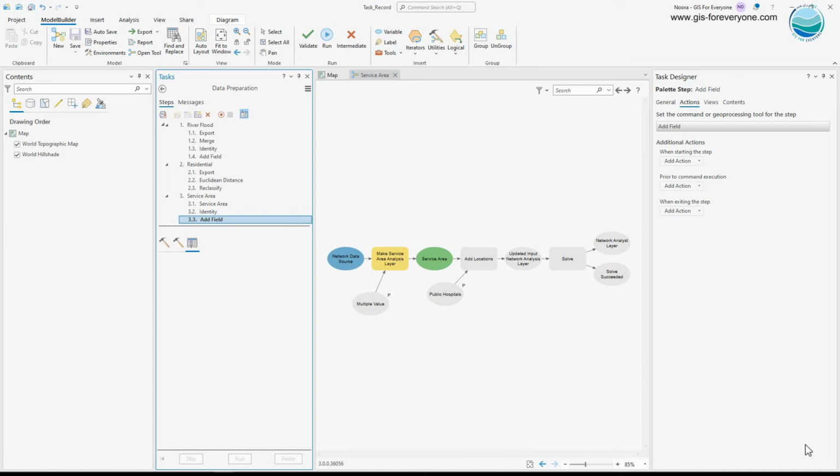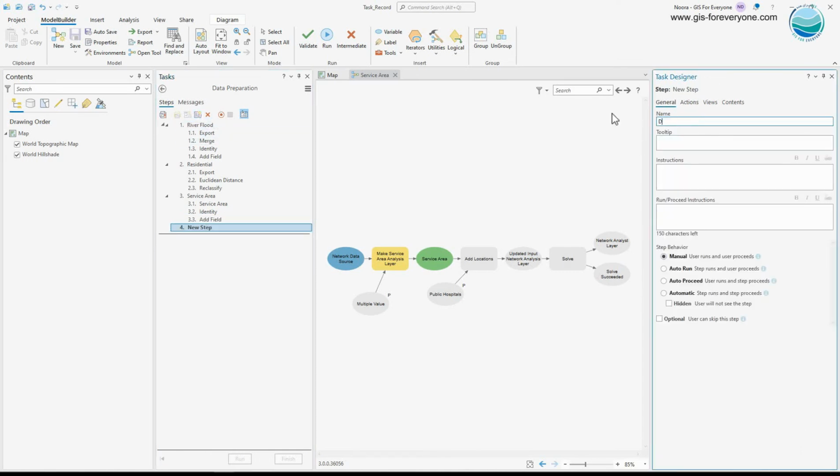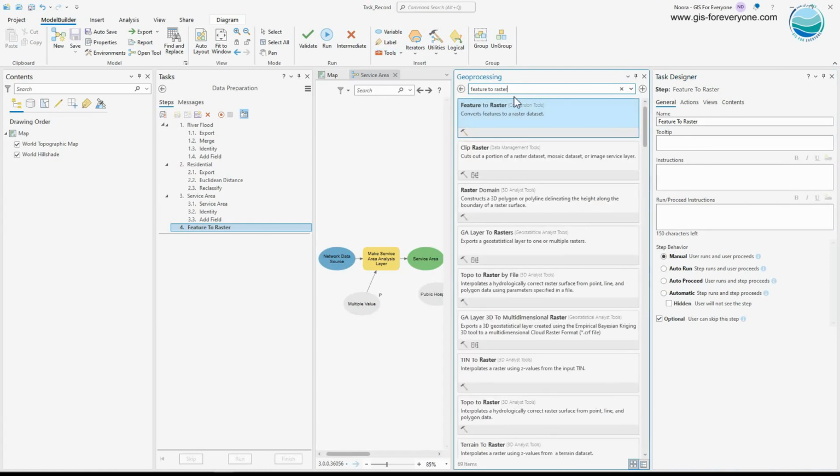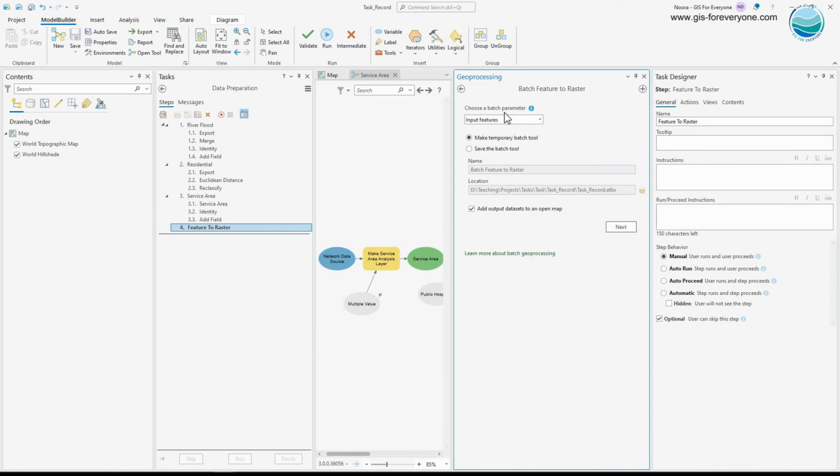Next step, I'm gonna turn the service area and river flood vector layers into raster. I'm gonna add a new step and call it feature to raster. And toggle on optional. For this step, I want to use the batch version of feature to raster tool. So I'm going to search the tool and choose the batch option. The batch parameter is input features. And let's turn on save the batch tool to be able to use it in my task. Let's accept the default name and it goes straight into the default toolbox of this project. So let's leave it as it is.